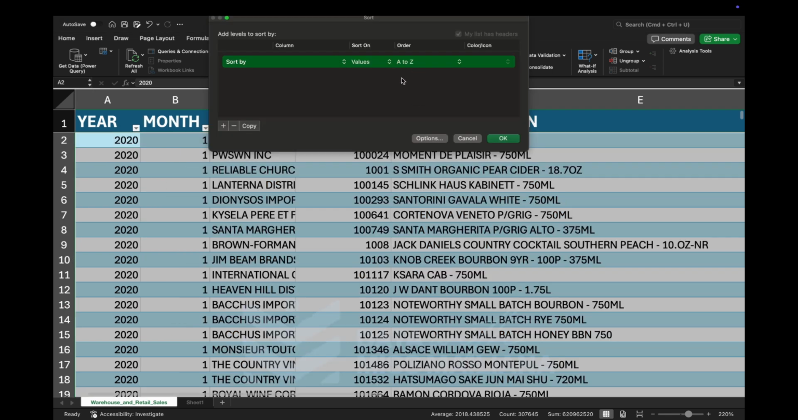So I'm going to sort by. Do I want A to Z or Z to A? I want A to Z. That's from lowest to highest. Why is it giving me...?